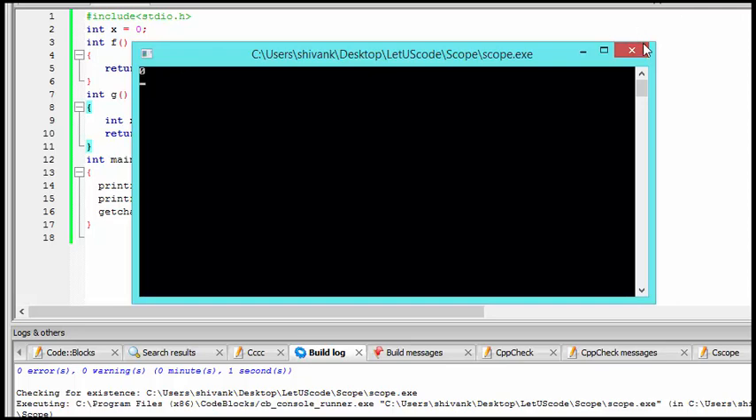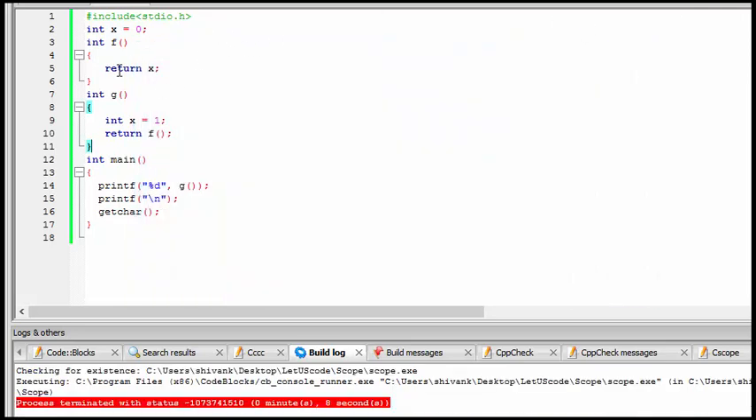This means the value returned by the function f is not dependent on this function g. It's not dependent on the function that is calling it, and it always returns the global variable x. So this function is not making any changes to the value of x. The scope of this variable x, which is equal to 1, is between these curly braces.